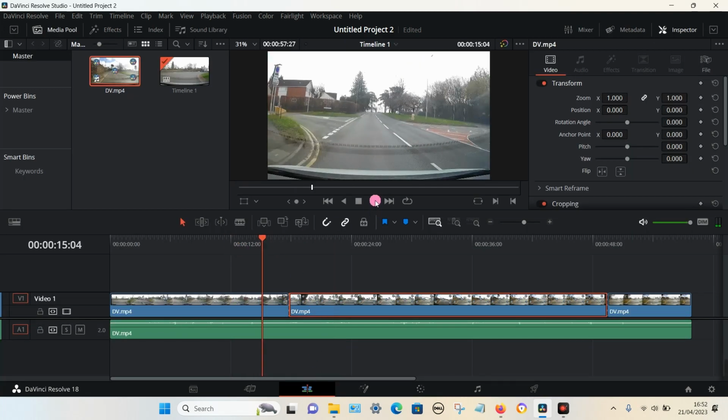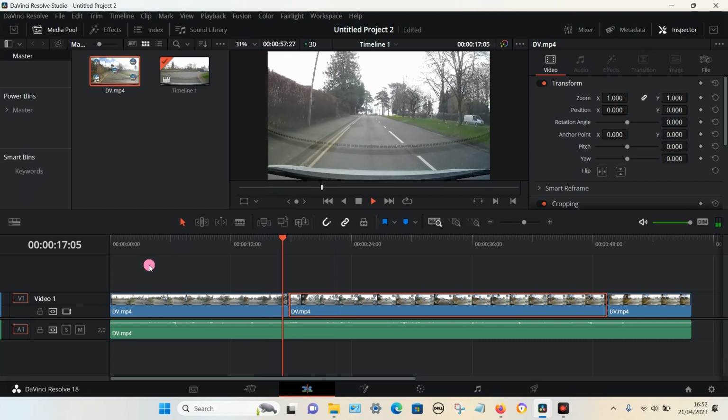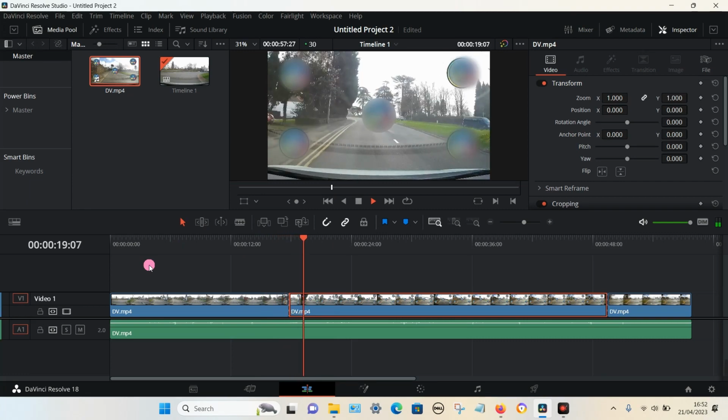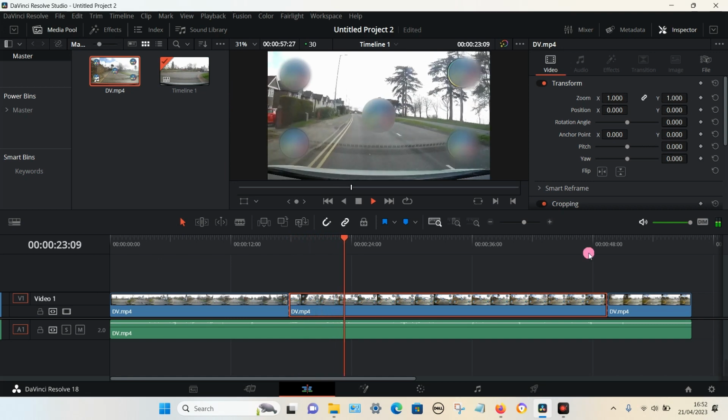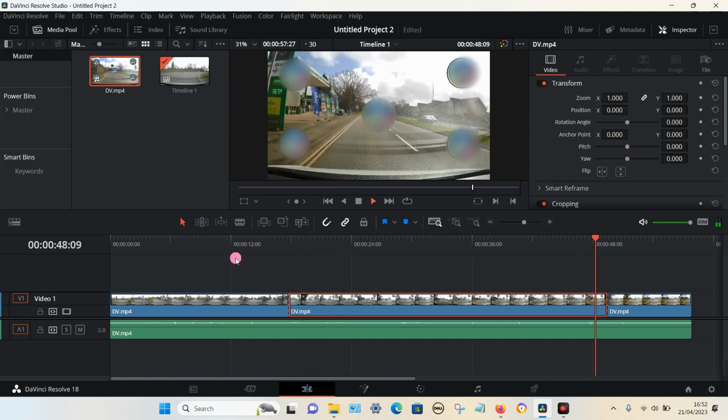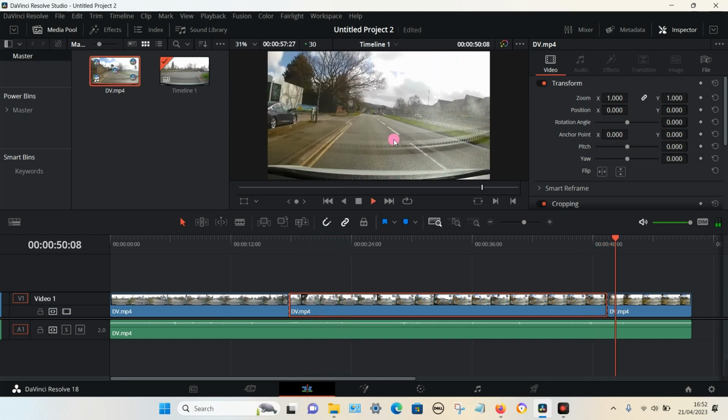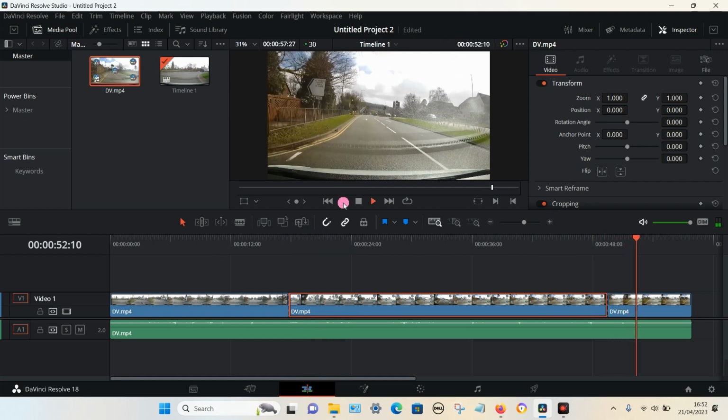If I go back to my edit page and play the video from here, you can see as soon as those objects appear, the blur effect also takes place. And if I go towards the end, as they disappear, the blur also disappears.